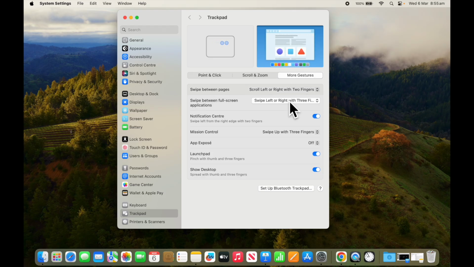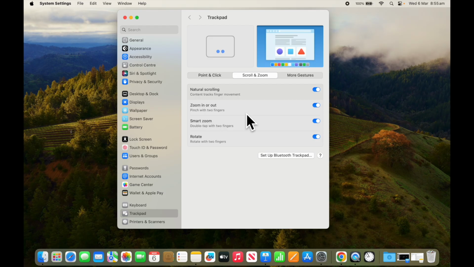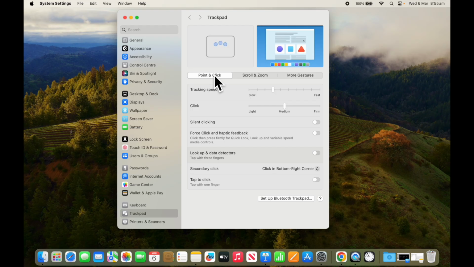Now, this can be as complicated or as advanced as you would like them to be, but if you are someone that does switch between documents or web pages, have a look at the more gestures because that allows us to do different things. Definitely look at your zooming in and out as one of your defaults. And the point and click is just basically that first one that you can actually speed up that click and have different sensitivity on the click itself.